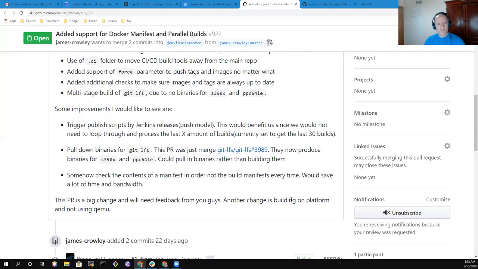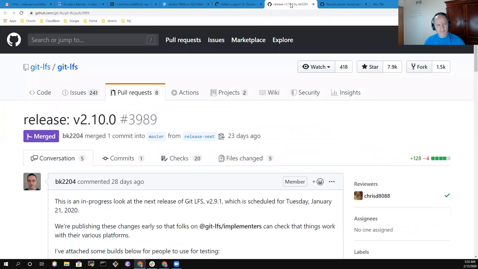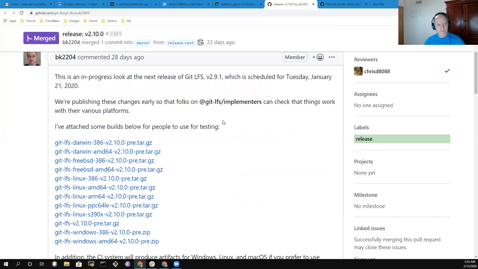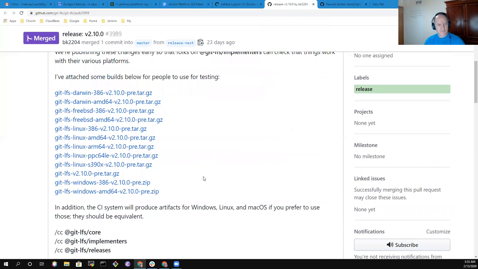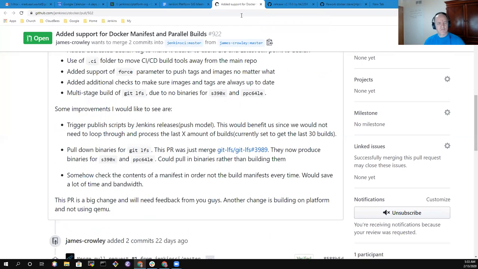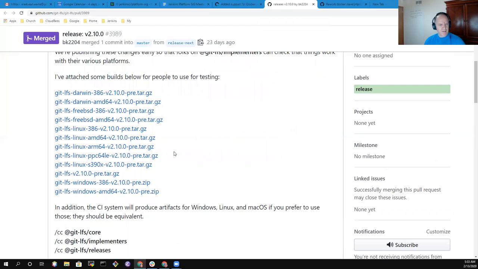And I'm actually working with Git Large File System on fixing things. That PR to add support for S390, I think, got closed. Yeah. So I'm having an update to this PR coming soon, which adds those patches in, where it saves time and doesn't need to build everything again from source. It's just pulling from the releases on the GitHub page. Excellent.